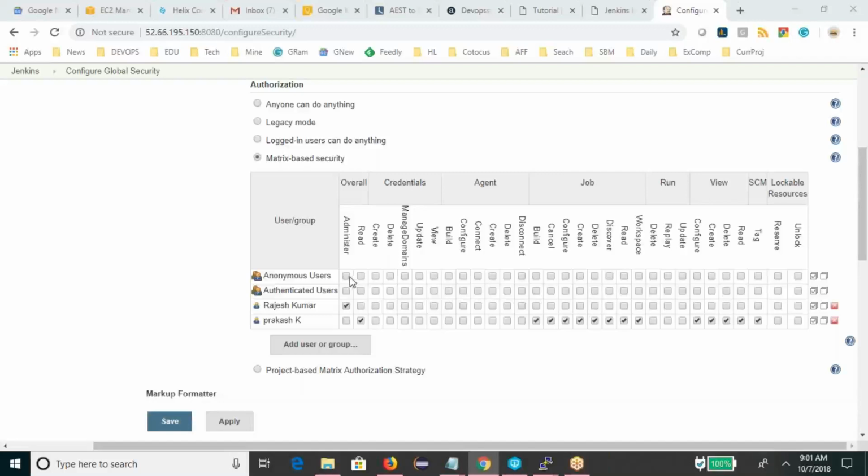Any questions? Suresh has raised a question in the chat. Okay, he's asking about the locking option. Yeah, so locking option. So locking option is like this. Let's say you have decided matrix based security, and you have not added at least one user.